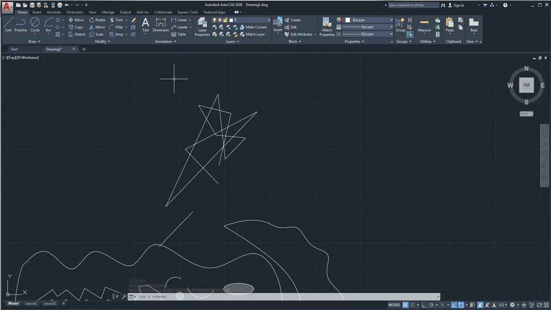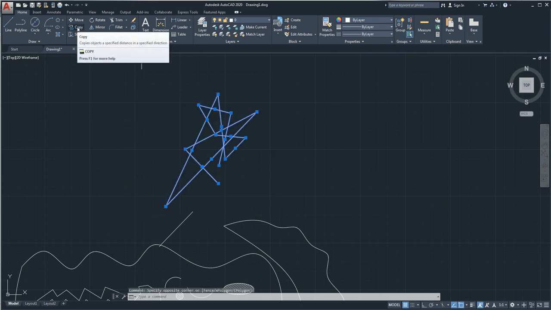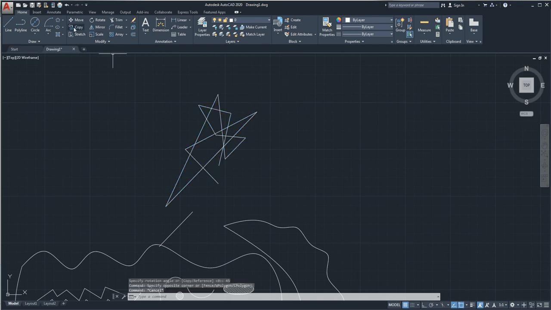Okay, let's take copy. We have two different options. We can either select the command first and then click the feature itself, or we can just click on this feature first and follow the command bar. Here it says that we have to select objects, so this will be the object.